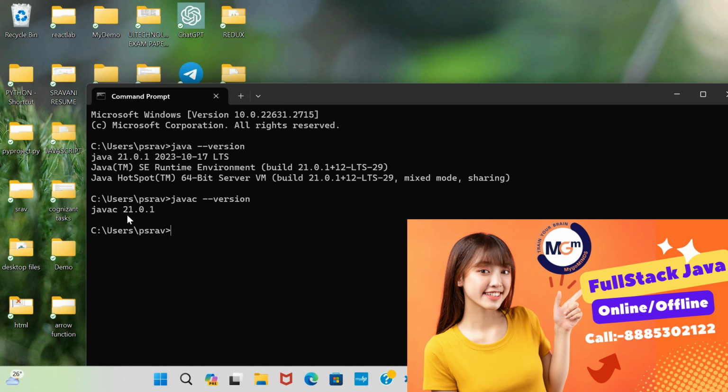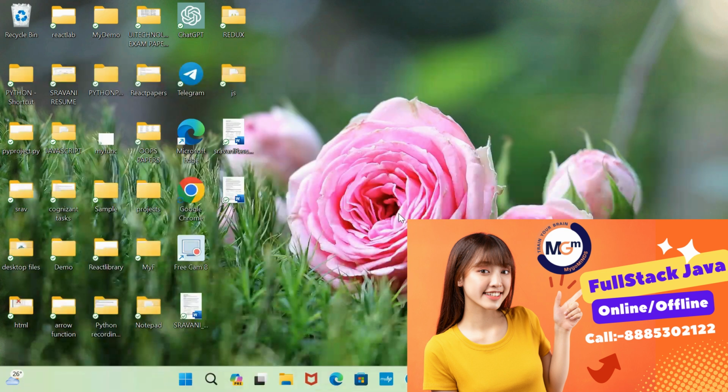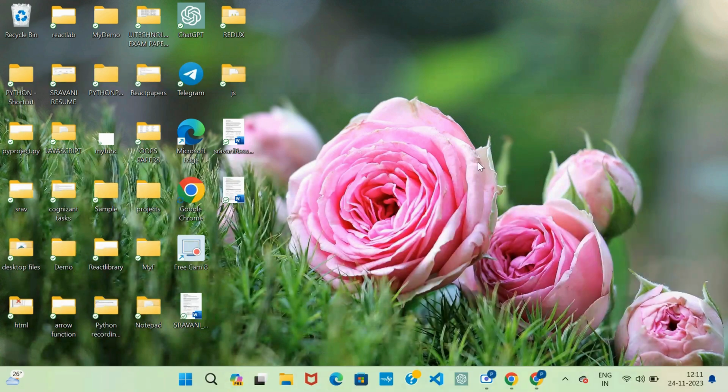So this is our entire installation of Java. And if you want to check the version of javac, we just write javac space --version. So this is how we need to install our JDK in our system.